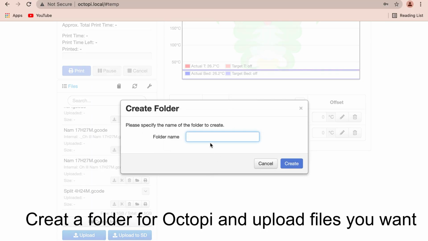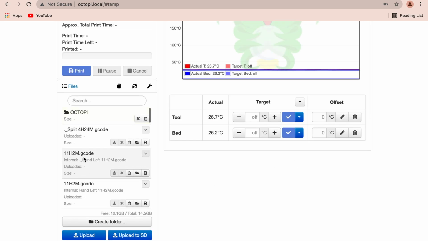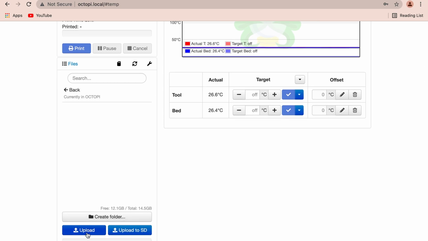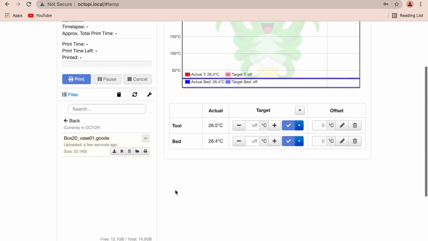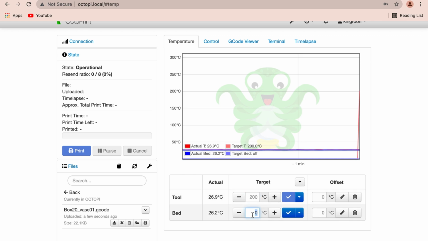You might have noticed, the Octopi have recognized and synced all the files on your SD card. We recommend creating a new folder for Octopi so that we can manage the files more clearly. It will help when you start using Collapse. Before printing, you can preheat with your own settings. Or you can just wait for the printer to read the G-code itself. Preheating will save you some time.